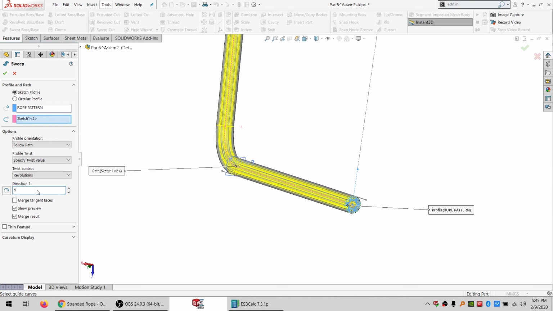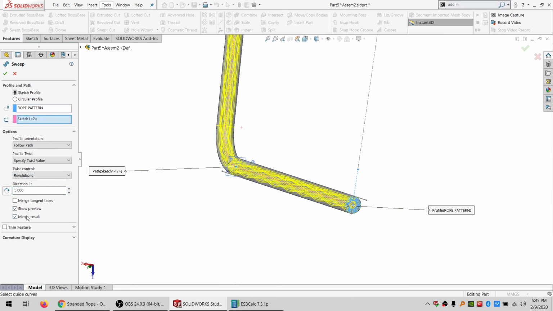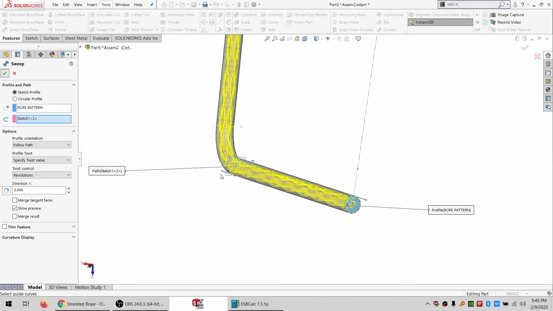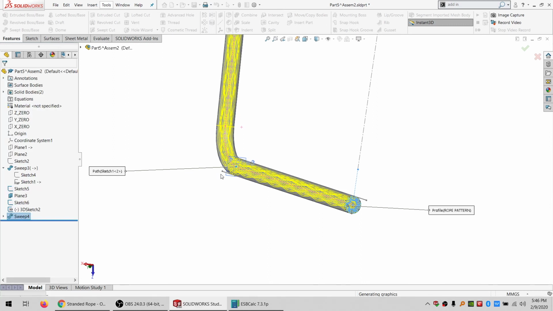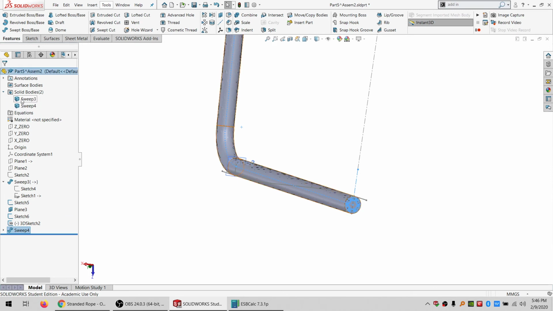Obviously, you'd want to measure the total length and figure out the rate of rotation to use this. Don't want to merge result. And let's see. Okay. And it might take a minute to process this because I think I just made something incredibly complex. Even if it is just a rope. So let's hide this.